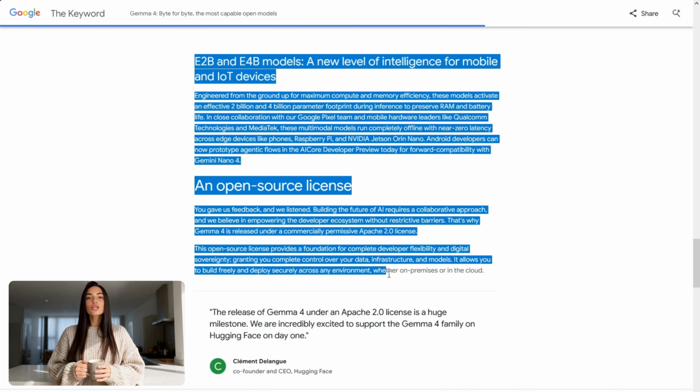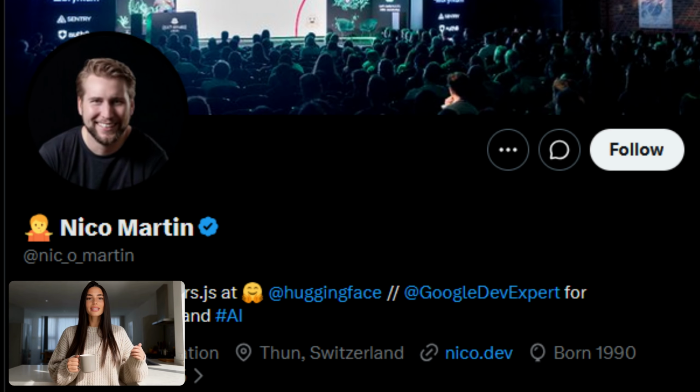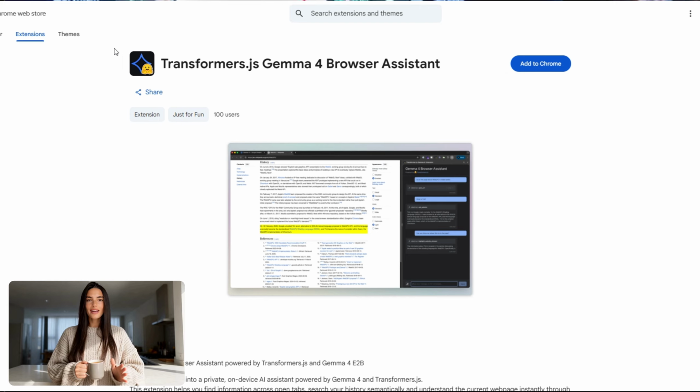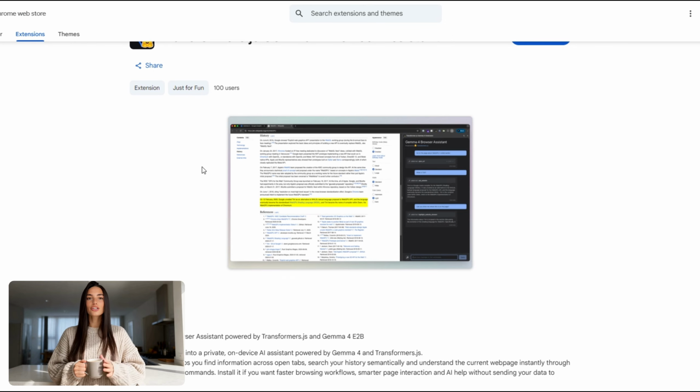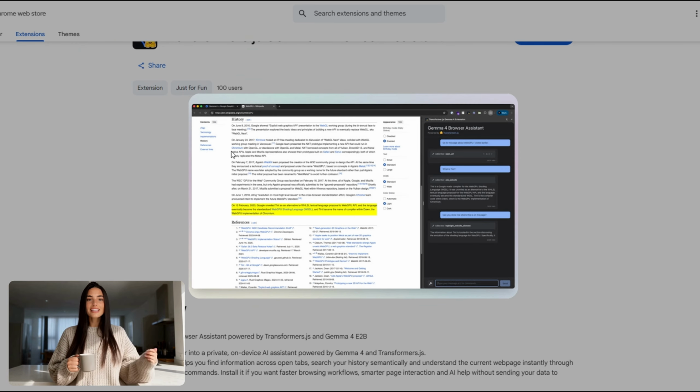Now, the actual browser AI agent. A developer named Nico Martin built a free Chrome extension called Transformers.js Gemma 4 Browser Assistant. It's on the Chrome Web Store right now. It uses the smallest Gemma 4 model, the E2B, to turn your browser into an on-device assistant.